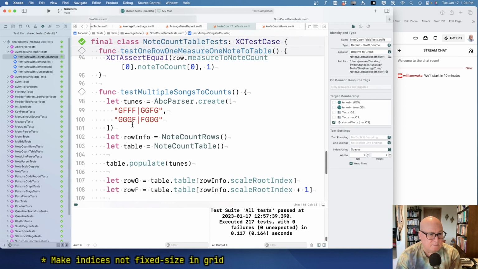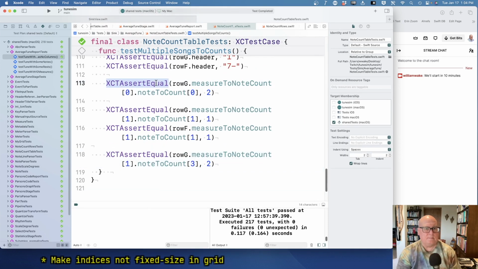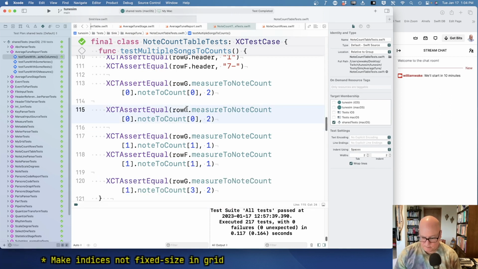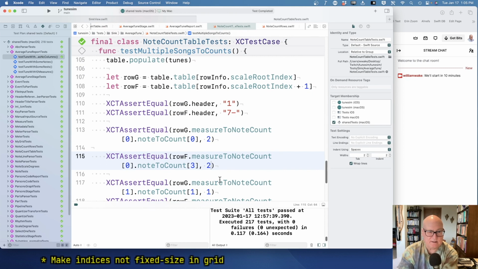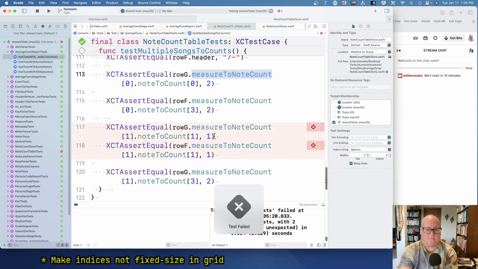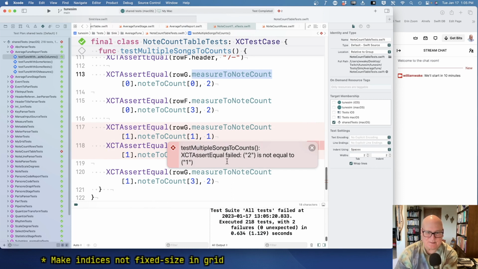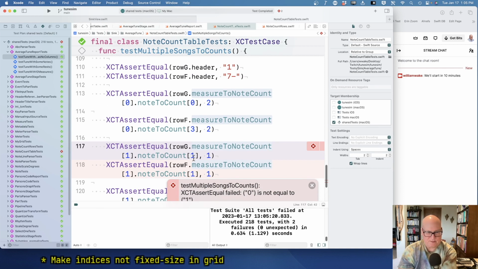Okay, and then do we ever have FF? Yeah, let's get measure 0, note 3. Should both be F. Row measure 0, note 3 should be 2. Okay, both of them are F's. I know the assertions are a little hard to understand. I'm also thinking this measure to note count is a little verbose. Maybe it should be just measure dot note, and then that gives you the count. Okay, but let's make sure it passes. Okay, 2 is not equal to 1. 0 is not equal to 1. Okay, so we got a 2 there. Let's see. Measure 0, note. Oh, these are the same.